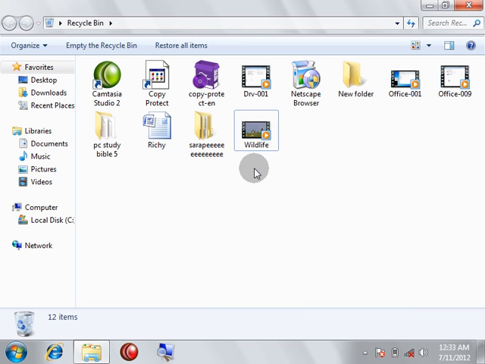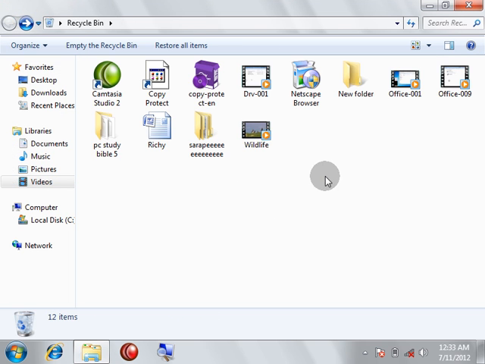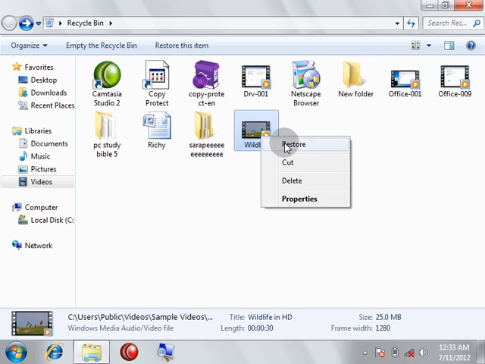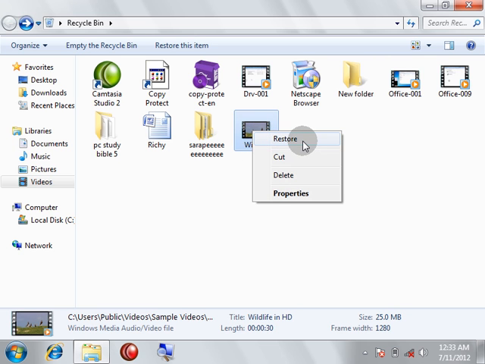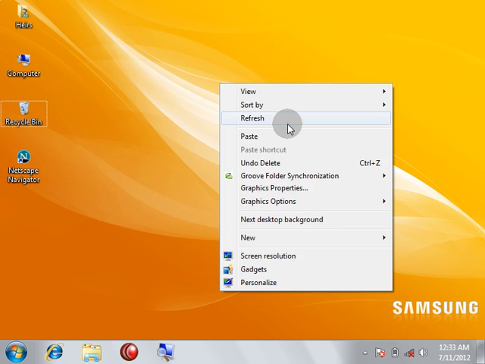So now if I want to restore it back, remember that I have an address where I kept it before. I deleted it from inside videos, sample videos. I can still go and get it back by right clicking on the particular file and clicking restore. I can cut it. I can permanently delete only this one. But if I want to empty this recycle bin, I can just click on empty recycle bin. We are going to talk more about recycle bin later.